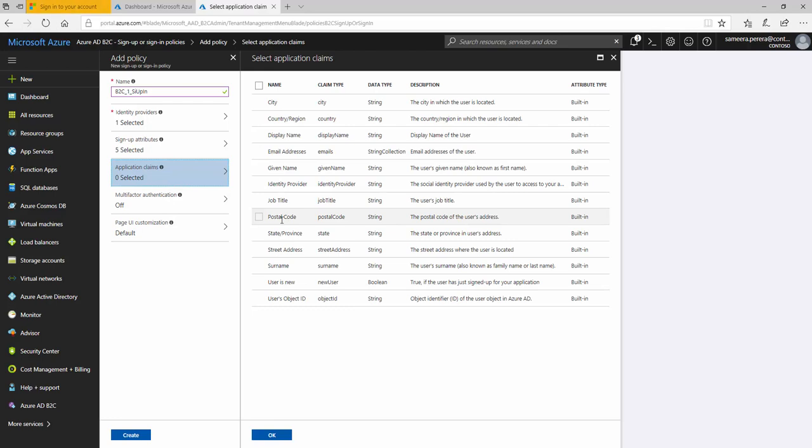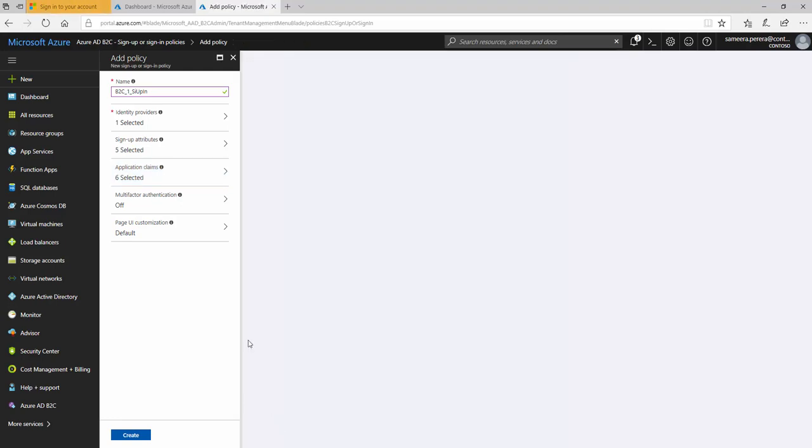So application claims tells you, when a user signs into the application, what sort of claims you want to pass to the application. So I definitely want the user ID, and if the user is new, and definitely the email address, given name, surname, and then probably the postcode. So those are the attributes I'm going to be passing as claims into the application.